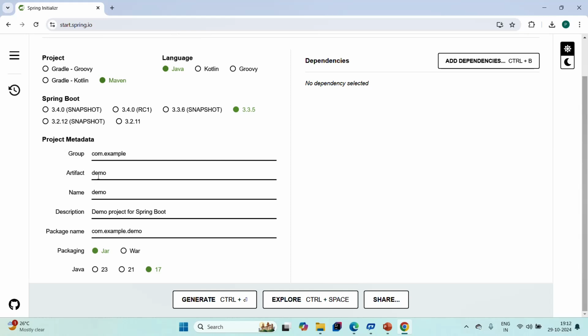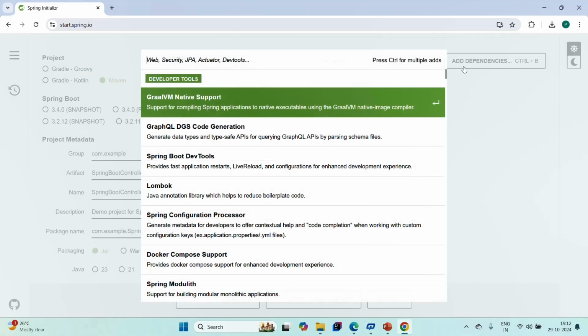Now, I will name this project Spring Boot controller, and I have selected the project as Maven, the language as Java, and the Spring Boot version 3.3.5, the packaging is jar, and the Java version is 17. Now I will add some dependencies.